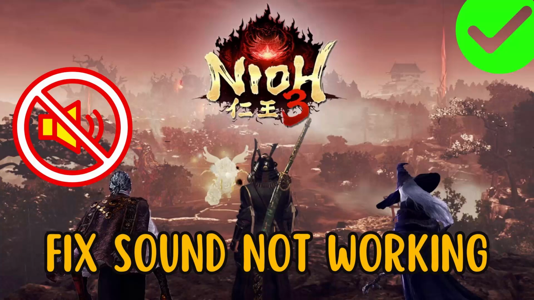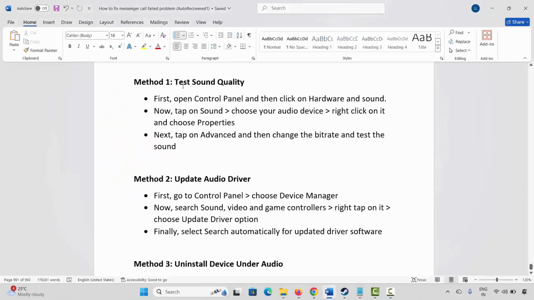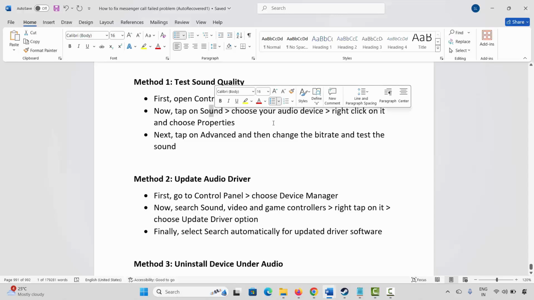In this video tutorial, I will show you how to fix Nioh 3 sound not working or distorted, crackling, popping audio problem. So let's go through the methods. First method is to test sound quality. For that you have to go to the control panel and then click on hardware and sound and then tap on sound, choose your audio device, right click on it, choose properties, tap on advanced.